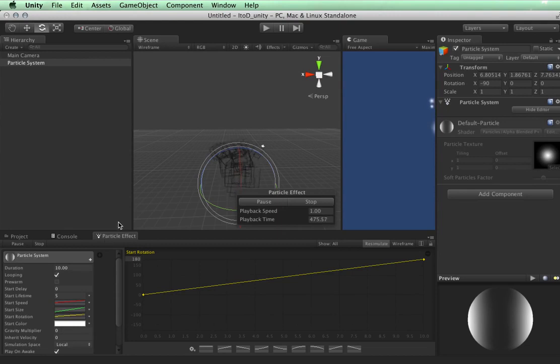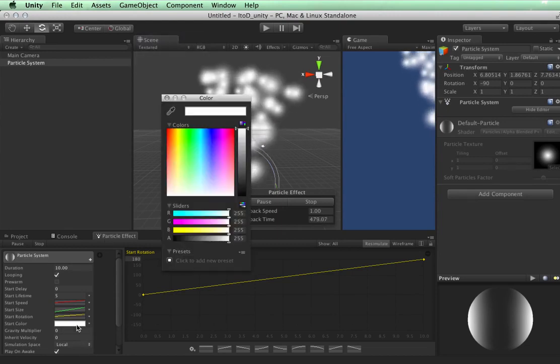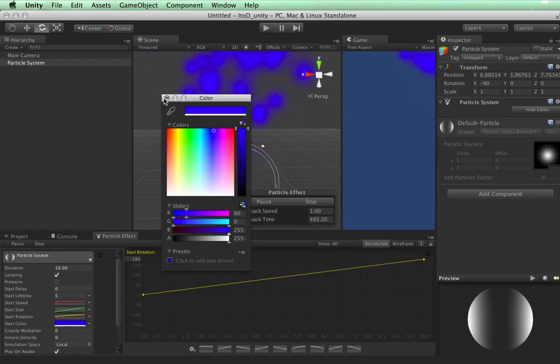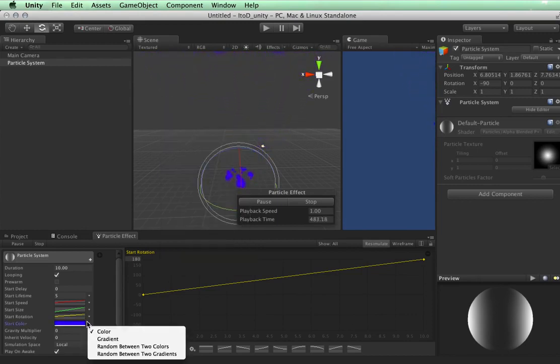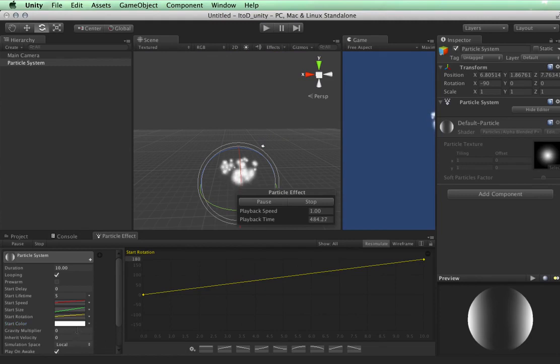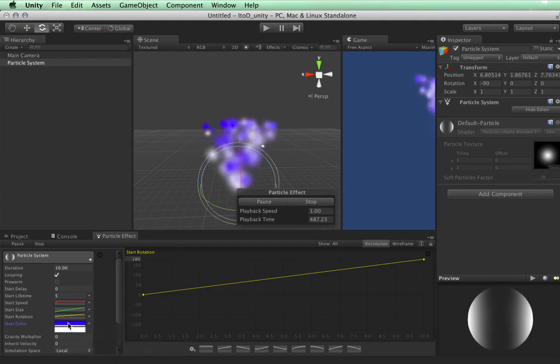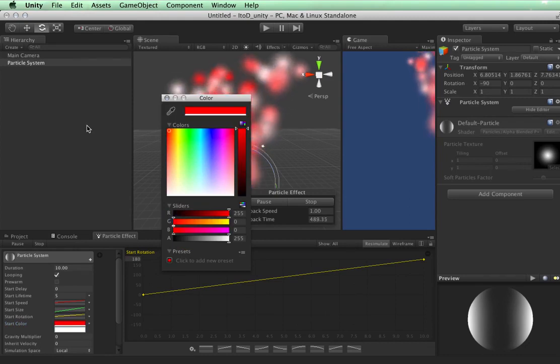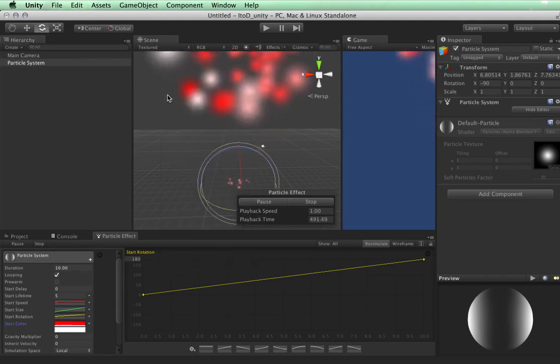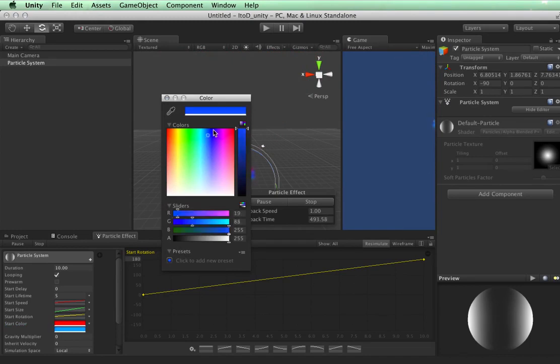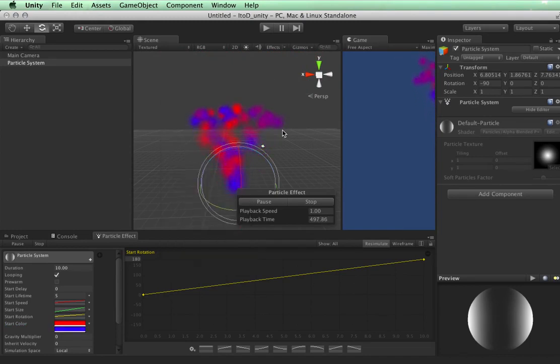Start color will be the tint color of each particle. If I started off with blue, actually this time I'll do random between two colors. I'll go for red, and then I'll go to blue. So as we see now, not only do we have red and blue, but we also have violet, and we have all of the colors in between those two values.